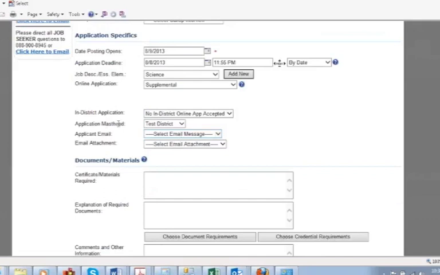We also can set the masthead that we're using on our application. Again, most districts should already have a default masthead selected for their application. So unless you're changing the default behavior, you won't have to change this drop down here at all.